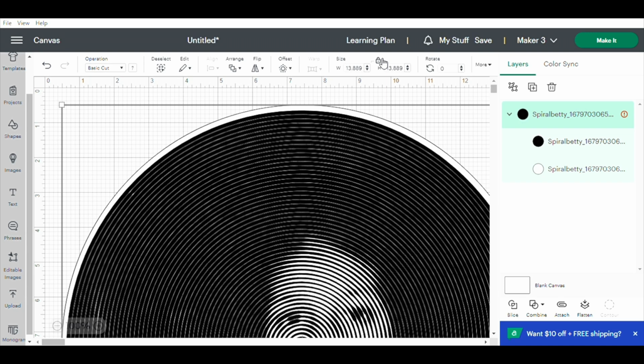So we are going to change the size. We're going to unlock. Well, you know what? I don't want to unlock it because what I don't want to do is distort the image. So I'm going to leave the lock button on, and I'm going to change the width to 10.